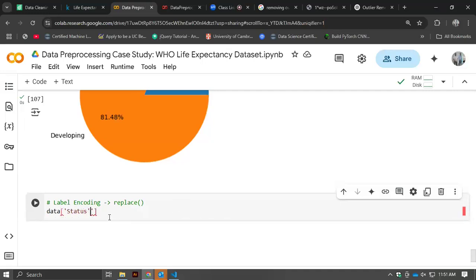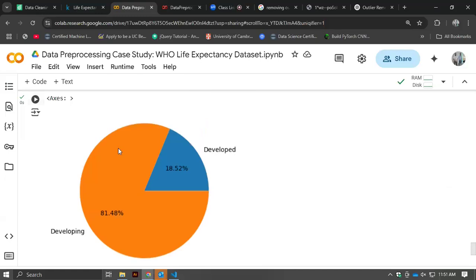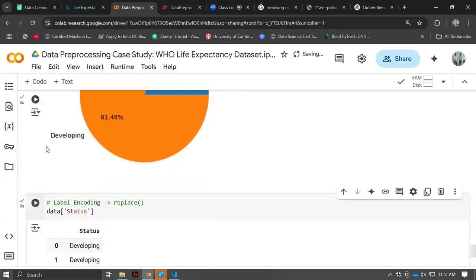I hope you're good. This is the column that you want. So you have developing and you also have developed. 18% we have is for the developed, 81% we have is for the developing. To label encode this one, we just have to call the replace.